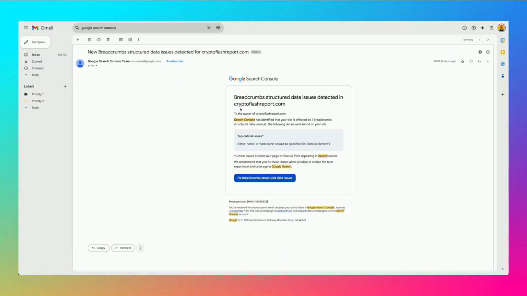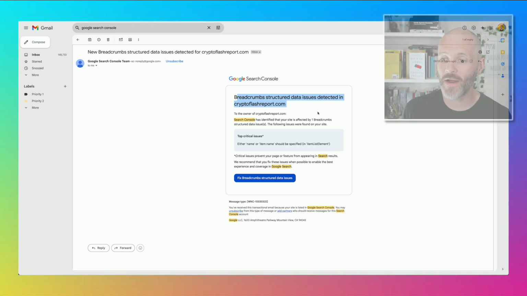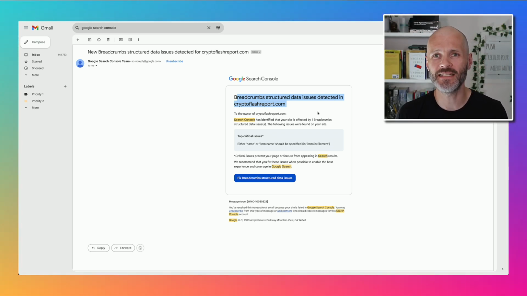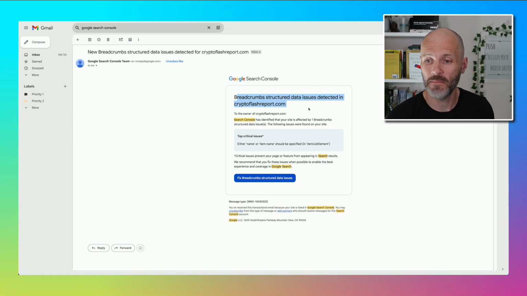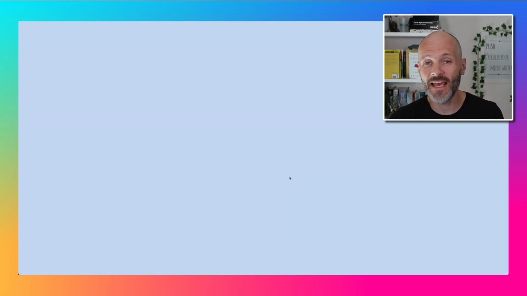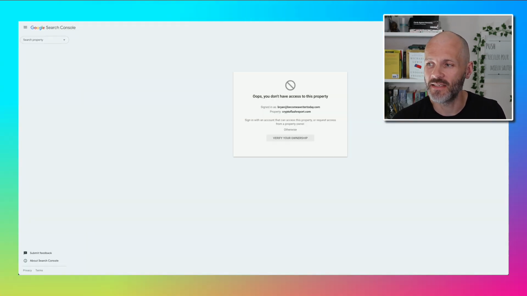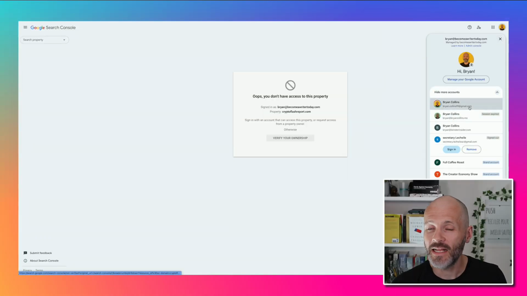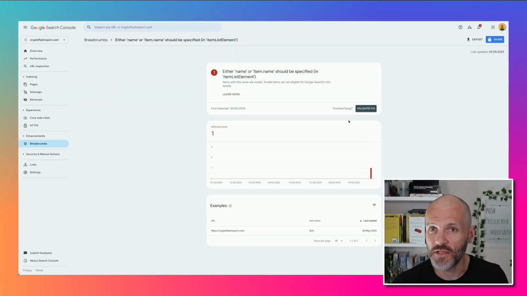And then a day or two later, I got this alarming email. Breadcrumb structured data issues detected in cryptoflashreport.com. That's the site that I'm currently vibe coding. And it said that there is a critical issue. And then it gave me a little button that I could click on to fix this particular issue. Let's see if I can fix it using Cursor.